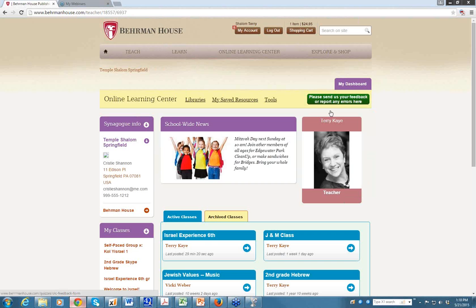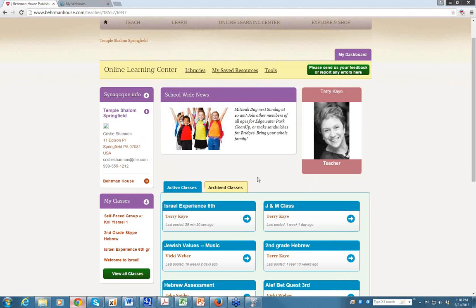What you see here is a typical dashboard or home page in the online learning center. You can see that I'm logged in here as a teacher. Here's the tab that says teacher. The online learning center provides access for 3 kinds of roles: the education director, the teacher, and the student. I'm logged in in my teacher role. You can see that I'm a member of Temple Shalom in Springfield with some information about my school. And in the middle here, my education director has posted some school-wide news under this purple bar for everyone in the OLC to see.